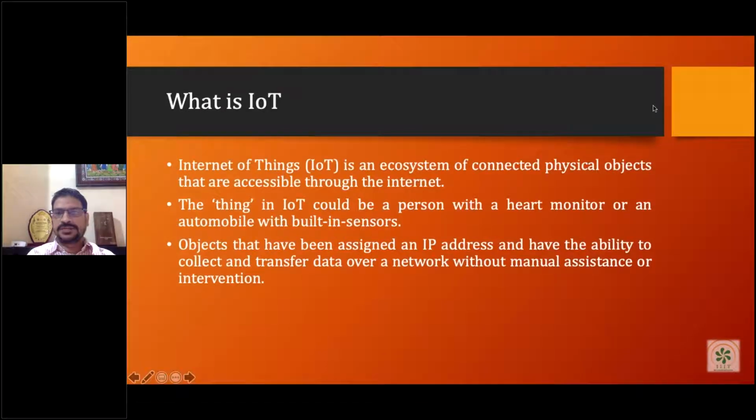Let's talk about the definition of IoT, how we can define what IoT is. The Internet of Things is an ecosystem of connected physical objects that are accessible through the internet. Any physical object, whether it is a living or non-living object, if you want to connect it to the internet, that is making an ecosystem to build an IoT infrastructure.